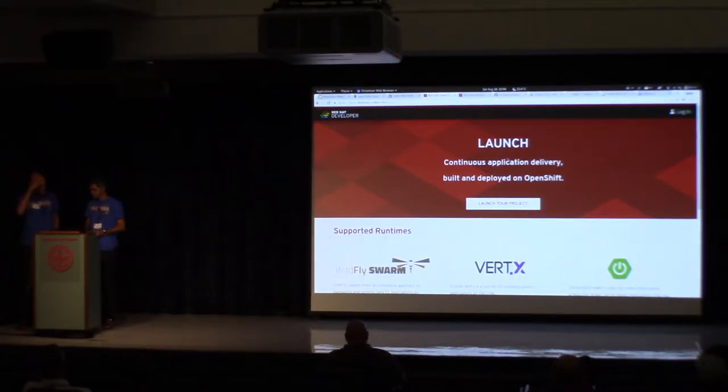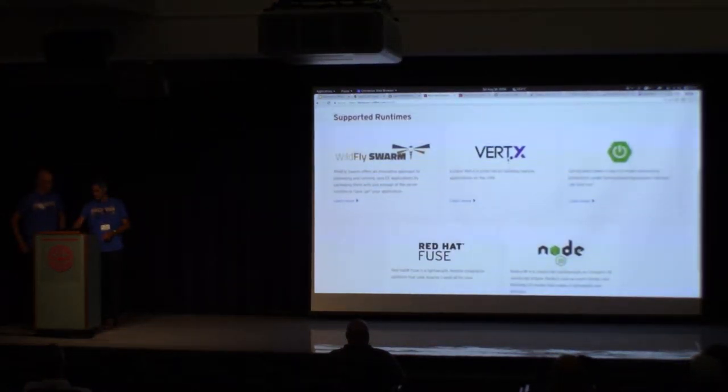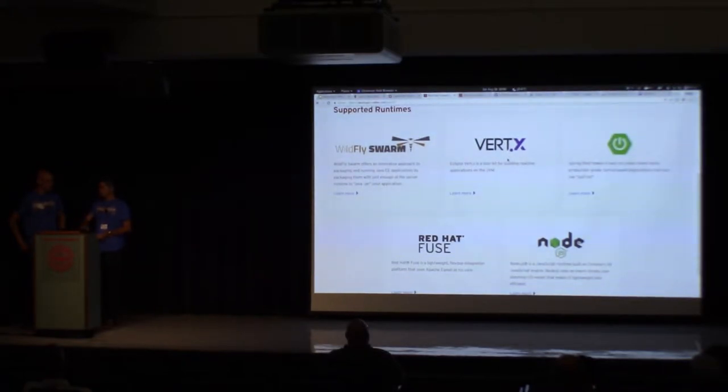The way we made it is that we have supported runtimes here, like Swarm, Vert.x, Node, and Spring Boot. This all looks very serious. This is for work. But it's made in a way that you can also extend it and add your own examples to it. Ooh. While Monday to Friday at work, we can create new projects with WildFly and Vert.x and Spring Boot. And in the weekend, we can make Minecraft servers for our kids. That sounds cool. Can you show us?